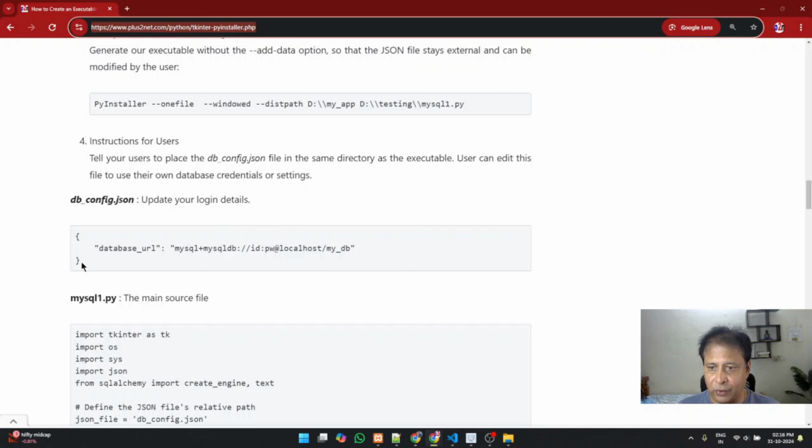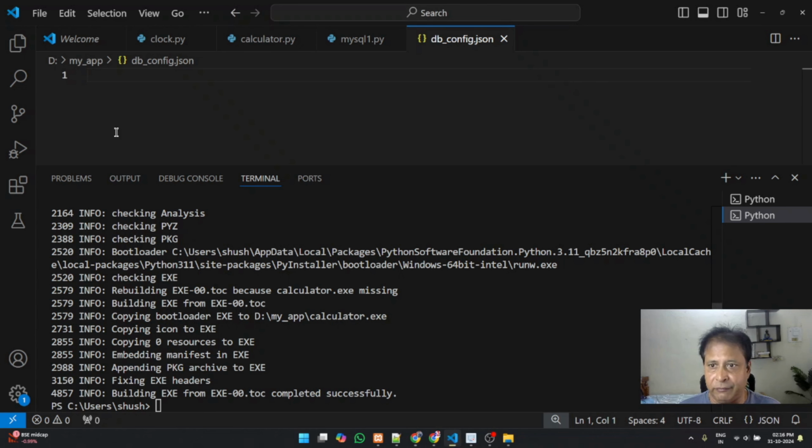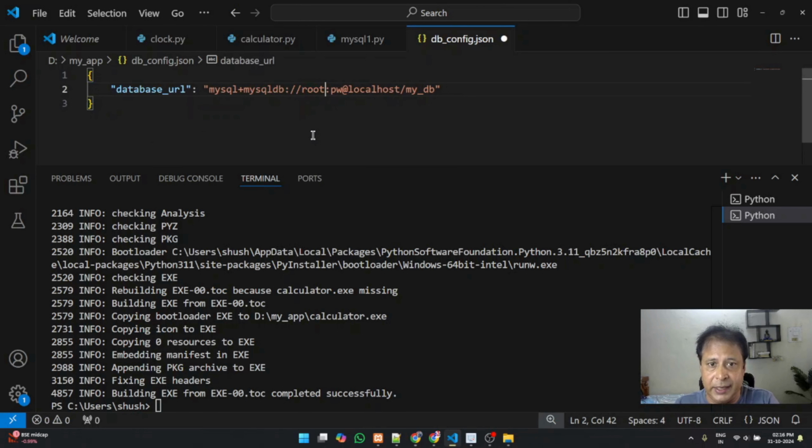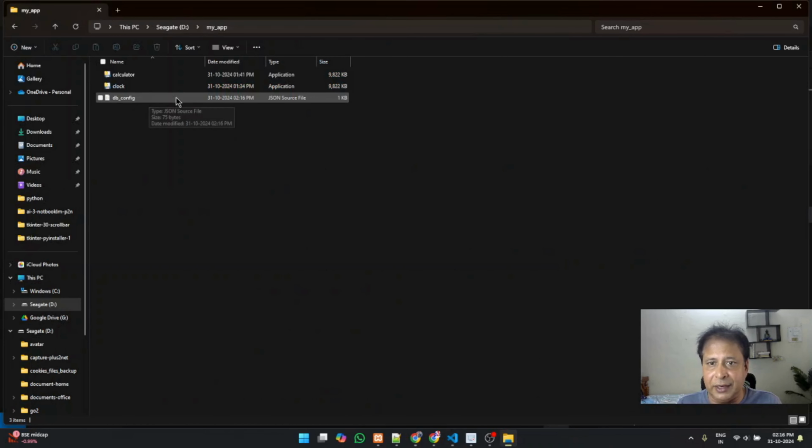We'll copy the code from here, the dv-config.json file. This is a one line code only. So we'll take it. I have already created the dv_config JSON file inside my app directory, because that is where our app will be generated. So here I am entering my ID, user ID, password, then this is the DB name, my database name. This I have generated. I saved it. If you want to see, you can see here, this is the dv-config.json file inside that my app. So here the app will be created and it will use this dv_config file.